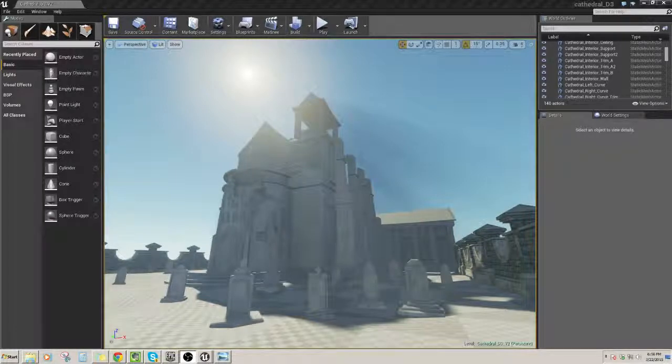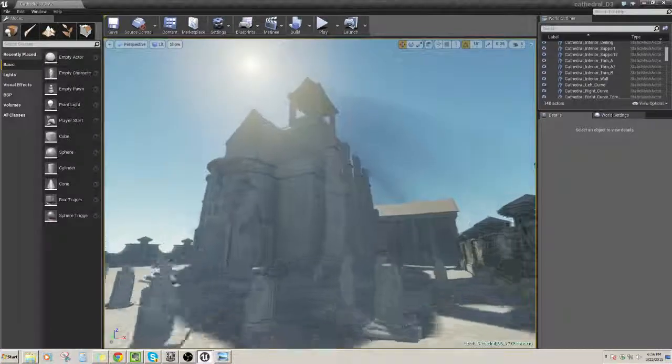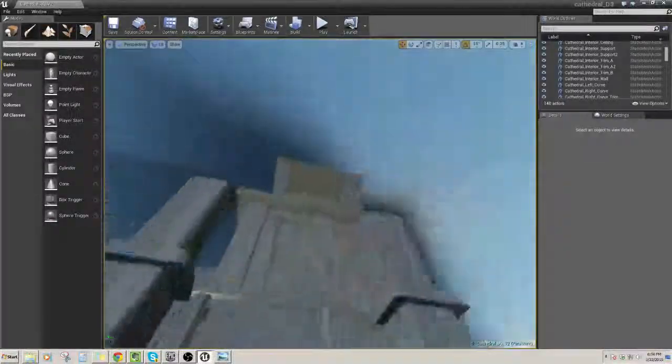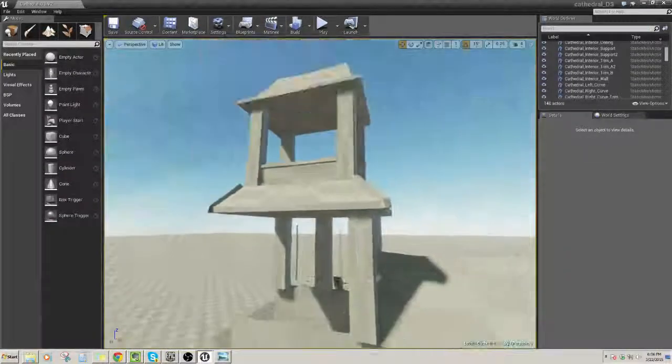Today's episode is going to be about creating some BSPs to block out some of the lights that are coming through on the other sides here.